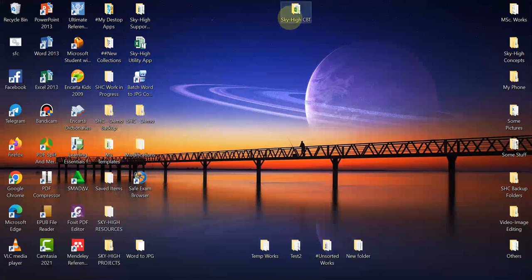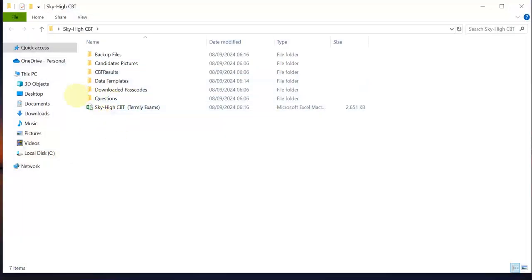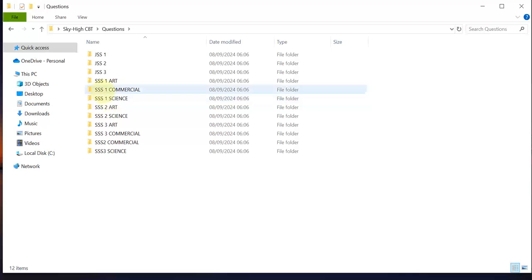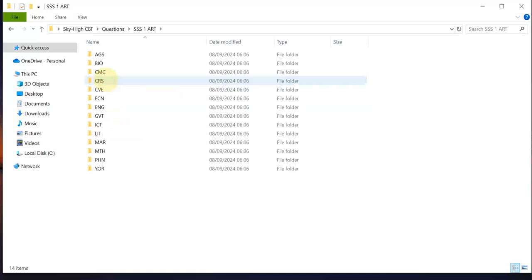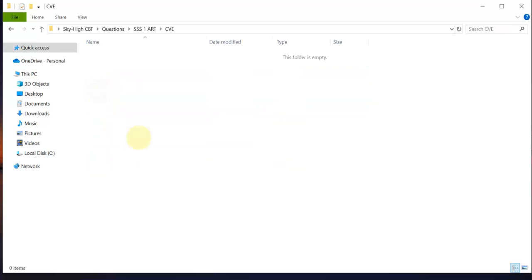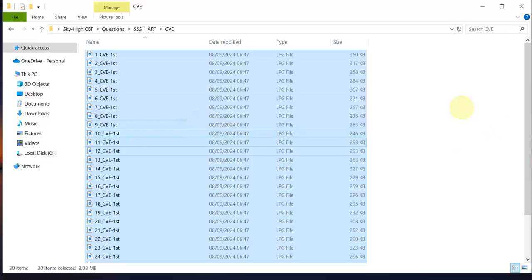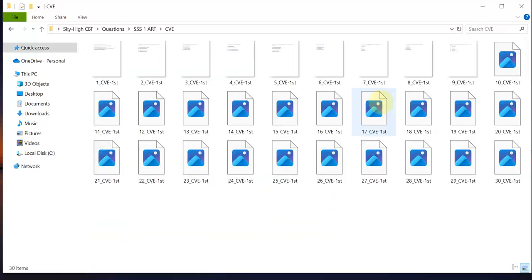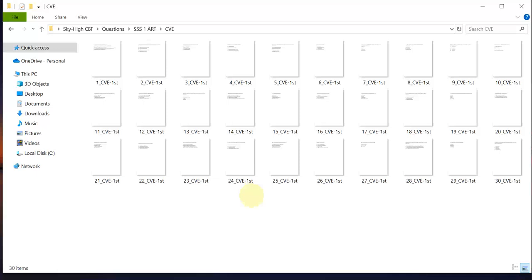I was working with Sky CBT the other time, and under questions I just converted SS1 civic education. So you open that and then go to civic education CVE. These were the folders that the software created automatically the other time when we loaded the template. So under the CVE, you just drop it inside. So if you have more questions and more questions, everything comes in here. You can put in the second term question inside, third term question inside, all your questions.